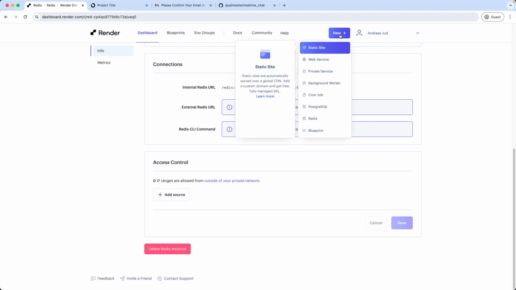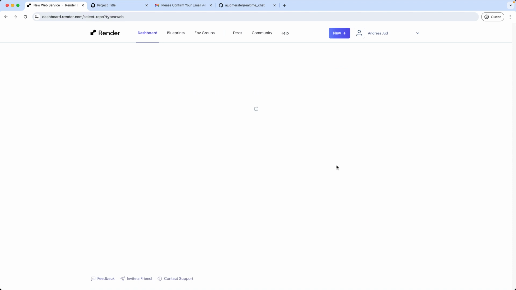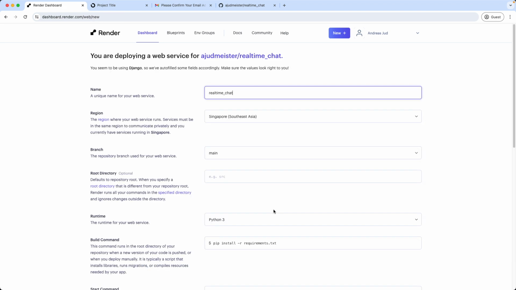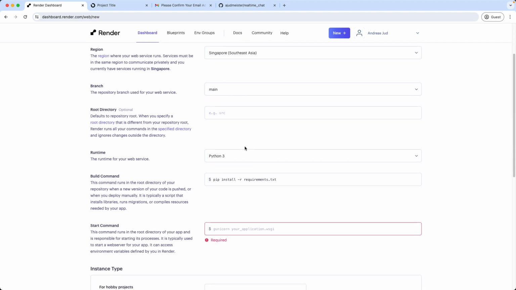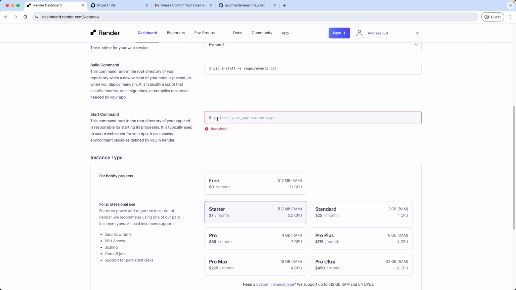Then once we have the repository on GitHub, we can make a connection to the web server. Click here on New Web Service. Then I connect here to my GitHub repository. Can give it a name. Our runtime is Python 3. The application is built from the requirements.txt file. And here in the start command, we have to add now our Daphne start command.